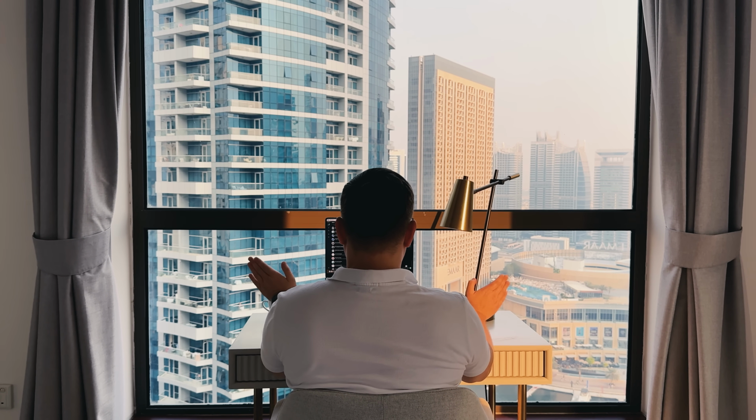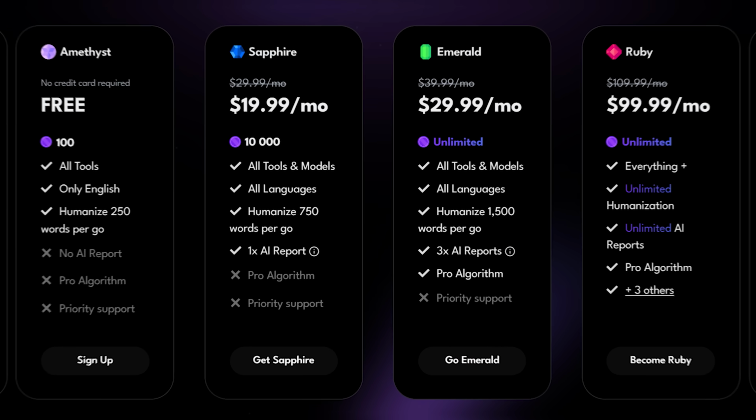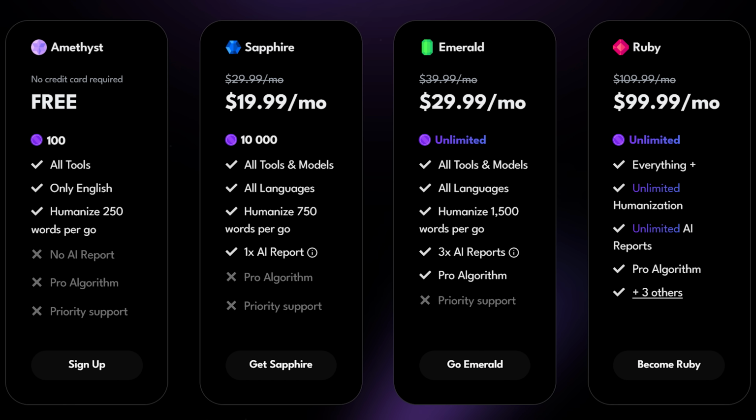Instead of paying $20 per month for each AI platform, Ryne gives you access to a lot of AI tools in one subscription. The value proposition here is incredible.